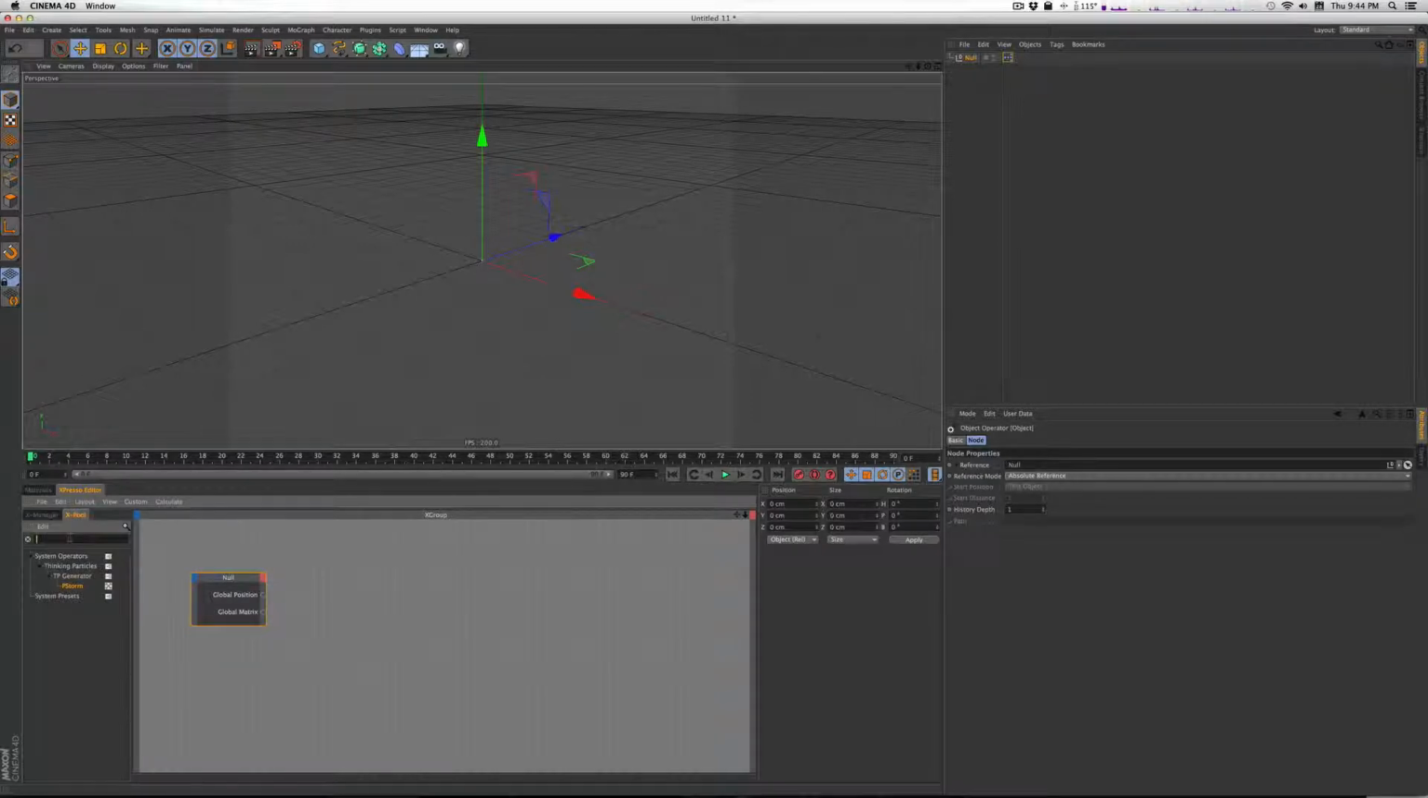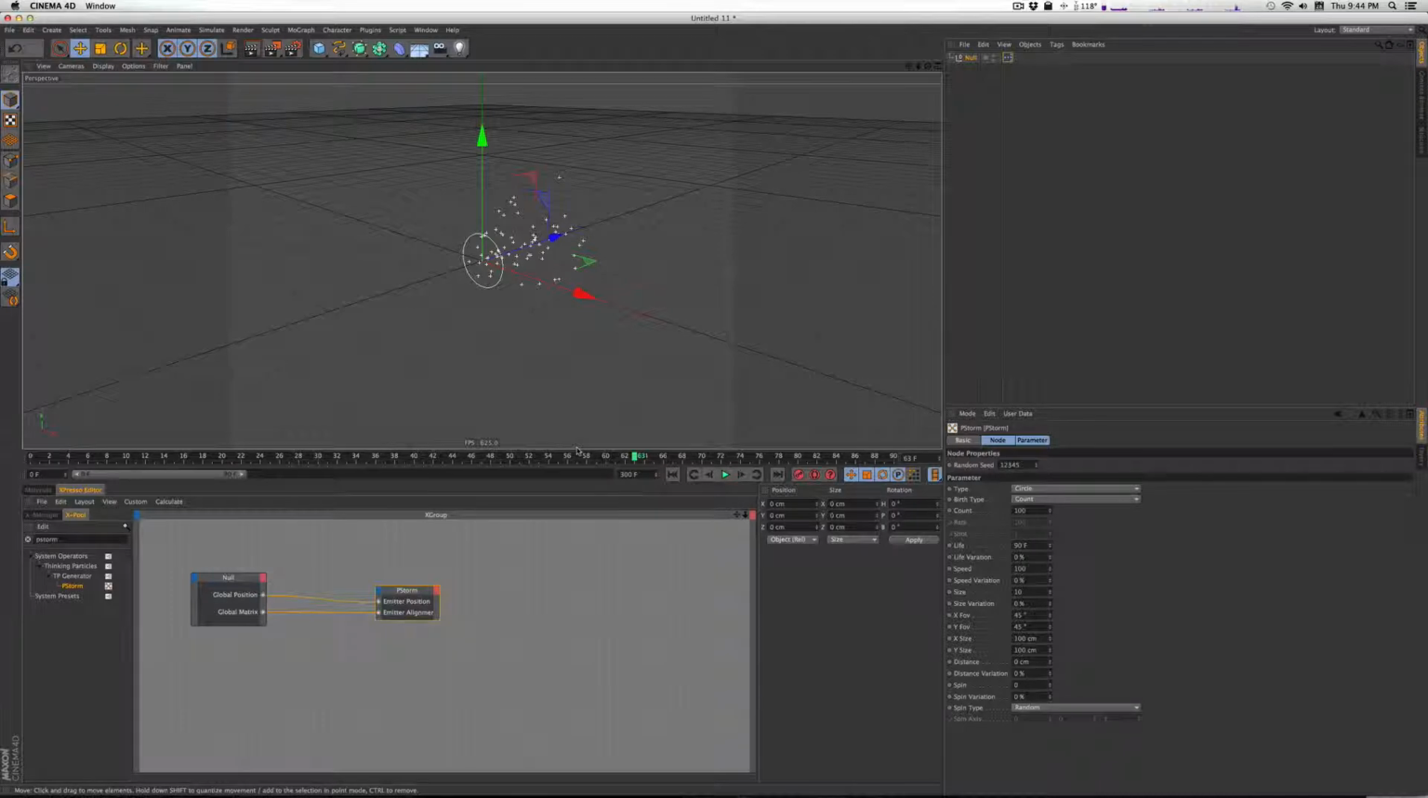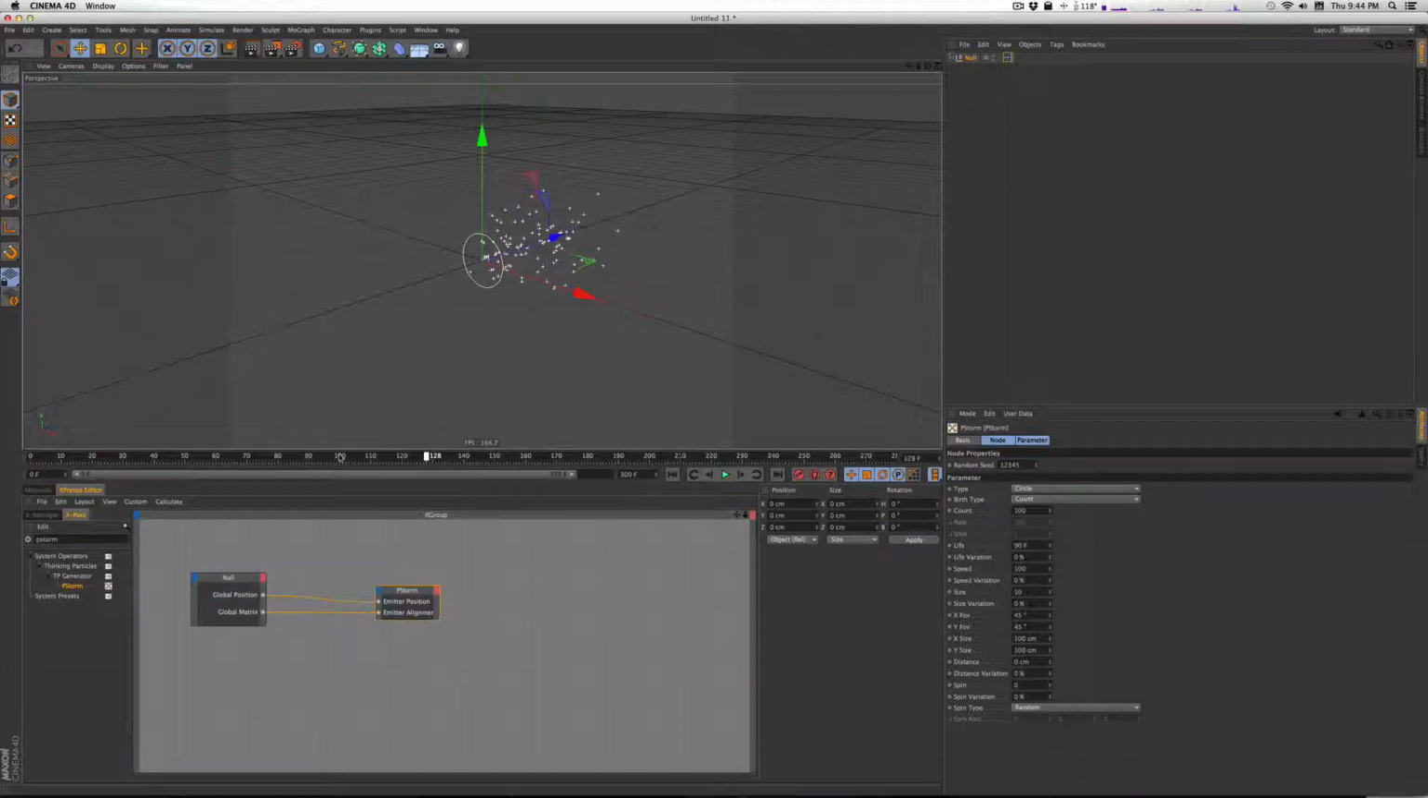And over here, we want to add a P-Storm node, which is just a type of thinking particle emitter, and we want it to take in information about emitter alignment. So attach the global position to the emitter position and the global matrix to the emitter alignment. So now, if we play through, we've got a particle emitter, pretty simple. Let's make this 300 frames to begin with. Okay.